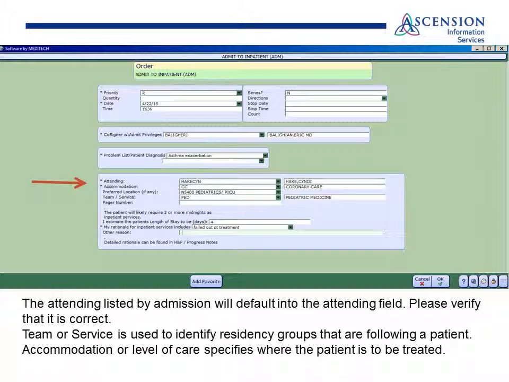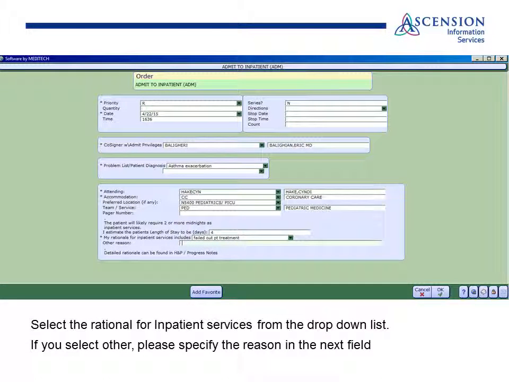The attending listed by admissions will default into the attending field. Please verify that that is correct. Team or service is used to identify residency groups that are following a patient. Accommodation or level of care specifies where the patient is to be treated. Select the rationale for inpatient services from the drop-down list. If you select Other, please specify a reason in the next field.